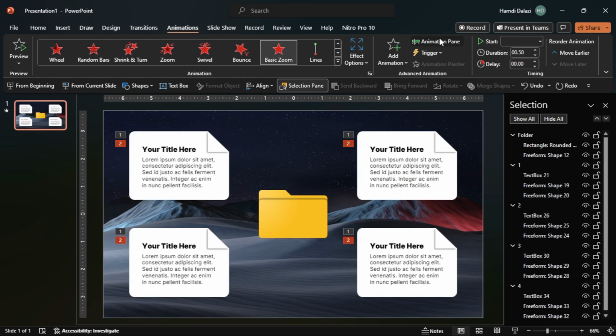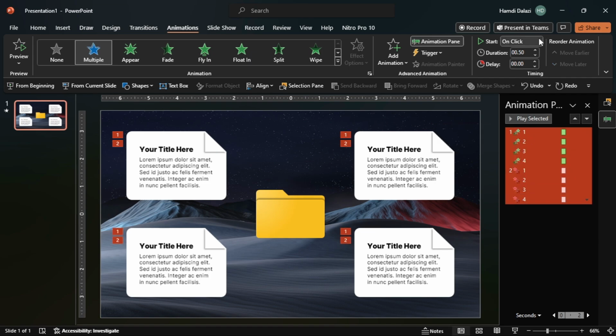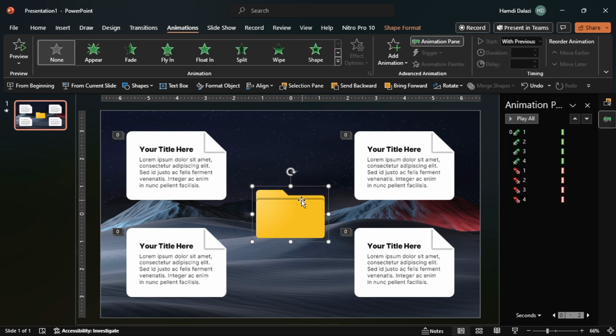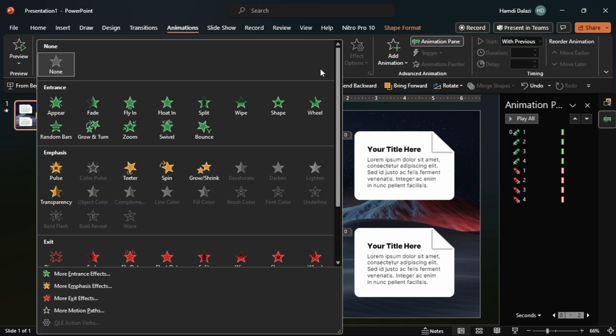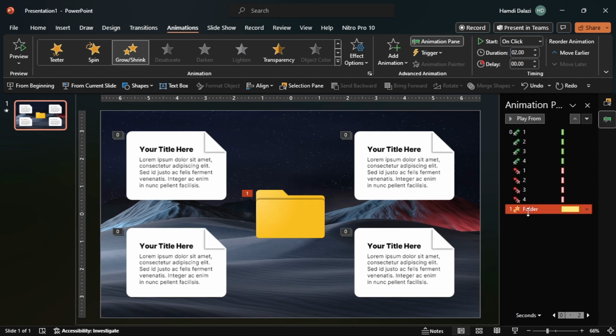Then open the Animation pane, select all the animations. Start them automatically, reduce their durations, then select the folder shape and add a Gaussian shrink animation to simulate a button click effect. Now, to get the desired animations, we will need to add 4 extra Gaussian shrink animations to the folder shape, 4 of them for each of the zoom in animations and 1 for all the zoom out animations.